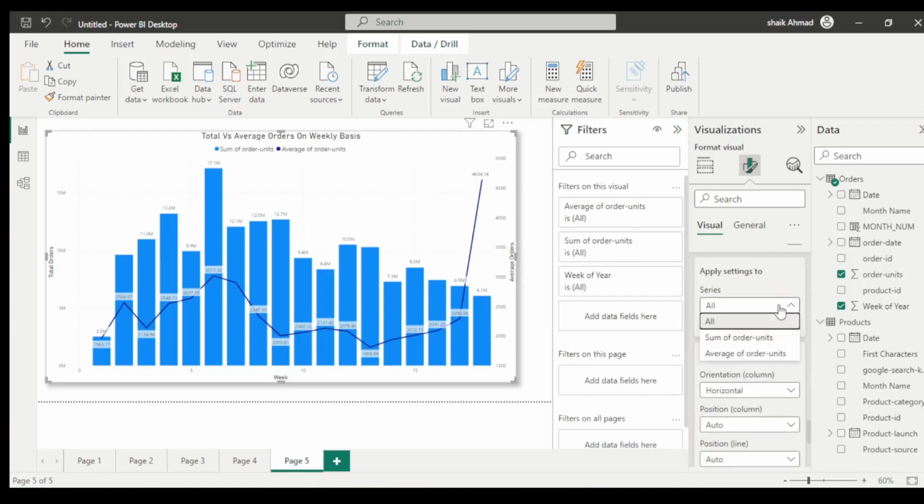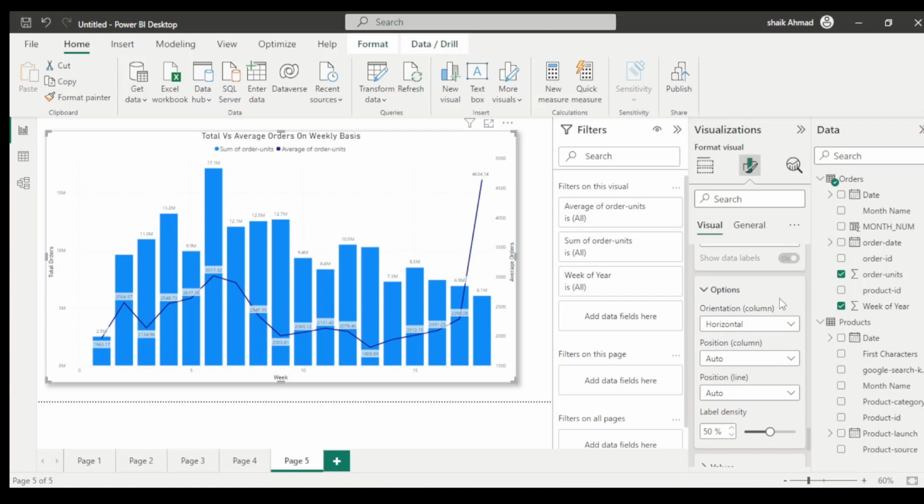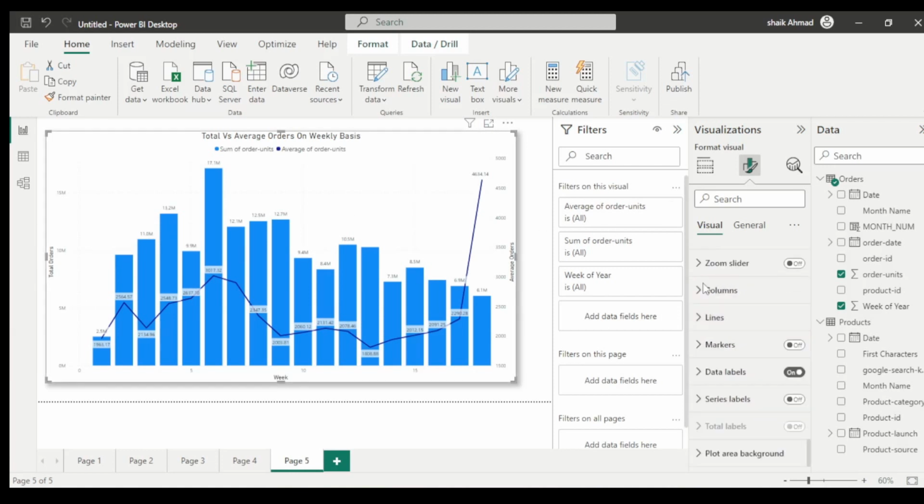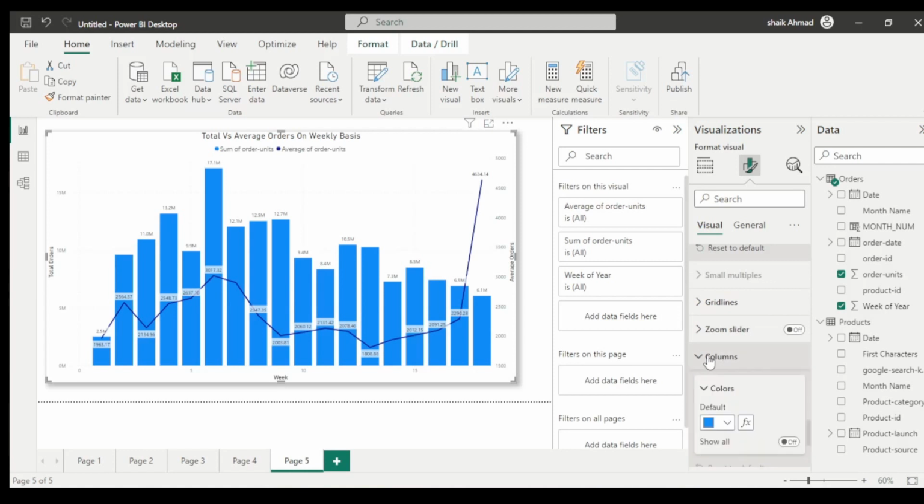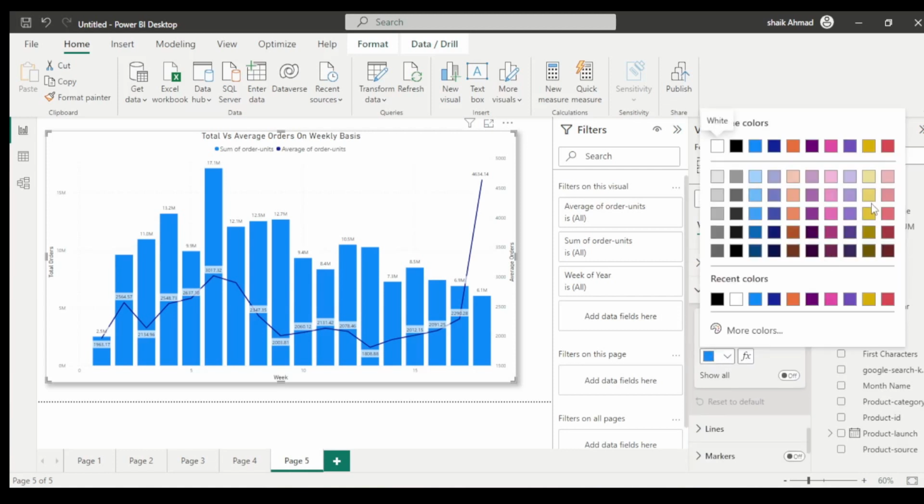It applies to all. Okay, and I also want to change the colors of these bars and these lines. Okay, and for that purpose, we can see here the columns, and here we can see the change. Here we can change. Just click on this.